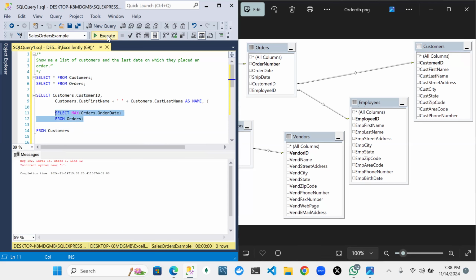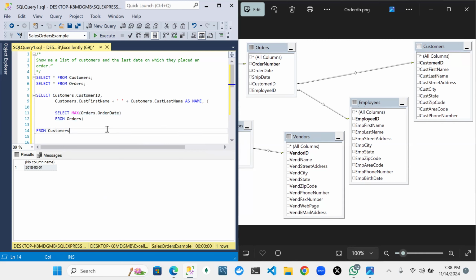So if we execute this, it returns some result sets, right? Are we with me? Yes, sir. Okay. So this is a select statement on its own, a full-fledged select statement, but we are embedding it inside another select statement. So that gives us what they call subqueries.